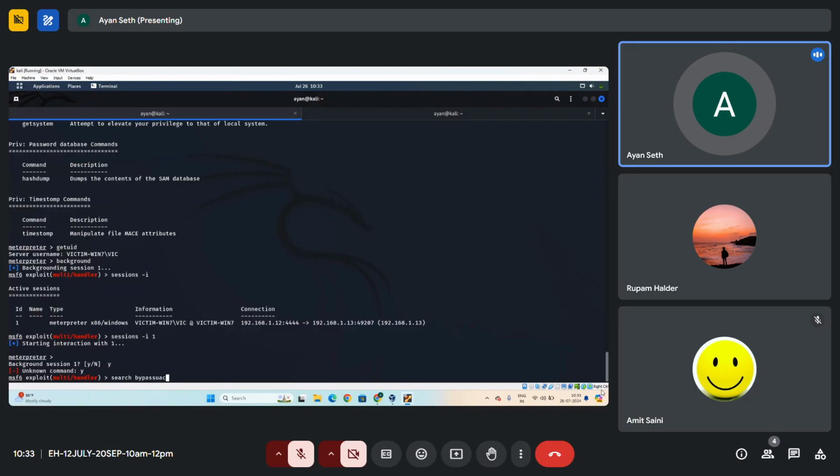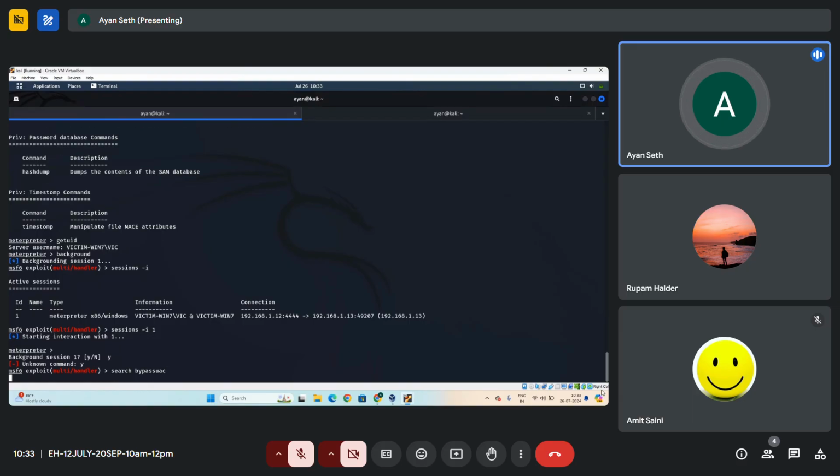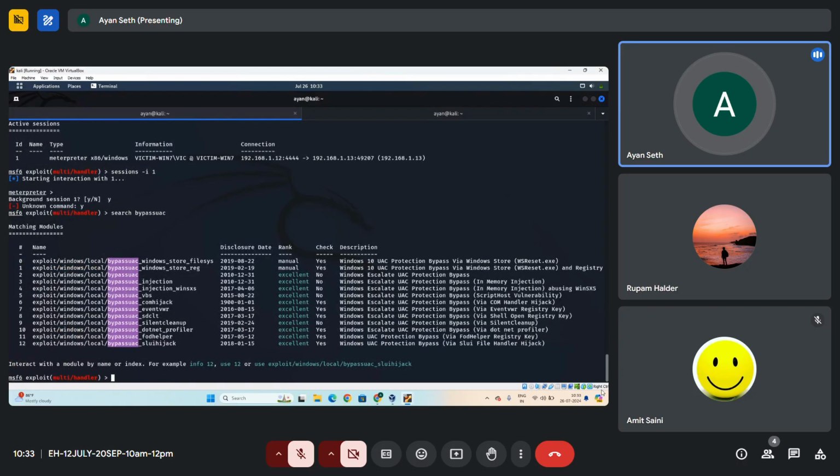So to bypass that user account control, we need to search for the bypass UAC module. I mean, we need to search the payload first. Let's search it. As you can see, there are multiple payloads present here. You can use any of these, but I will be using this particular one because I have tested it and it works.